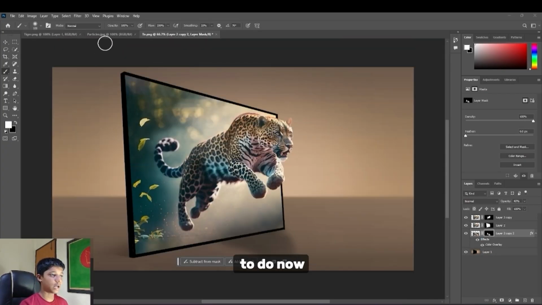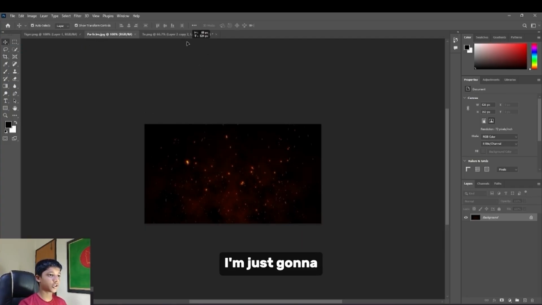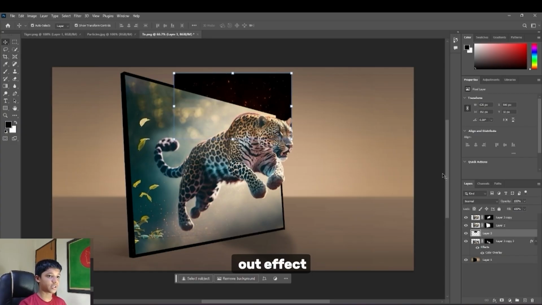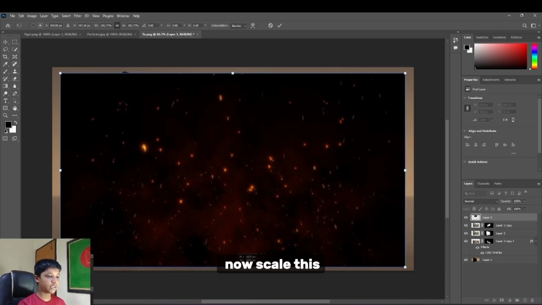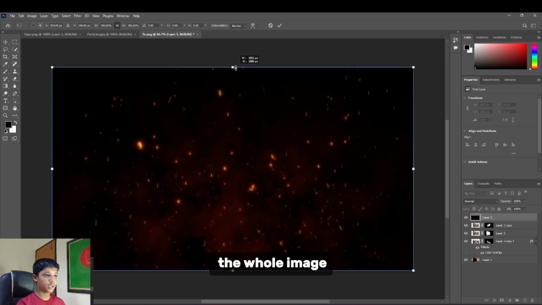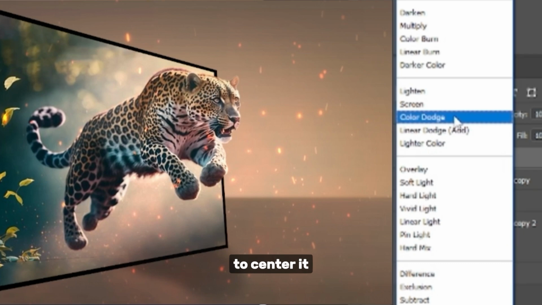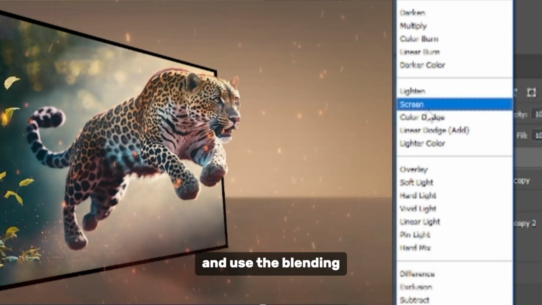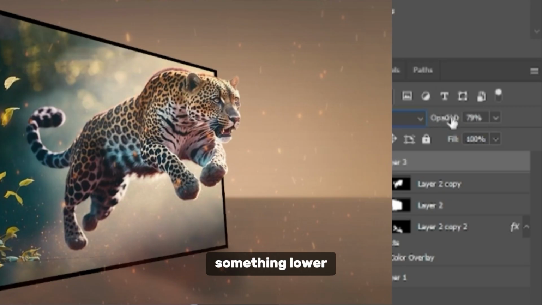What you'll have to do now is to add some particles to make it more cinematic. So I have a particle overlay here. I'm just going to drag this into our 3D pop-out effect image and set this as the top layer. Now scale this up so it covers the whole image, and you can adjust it a little to center it on the TV and use the blending mode screen. Set the opacity to something lower so it looks good.